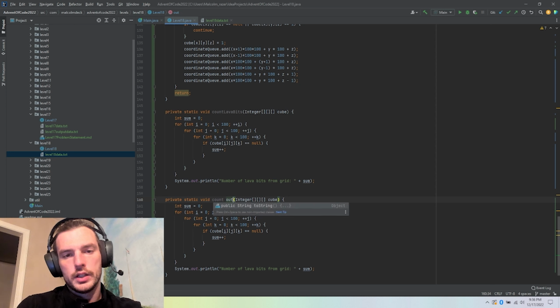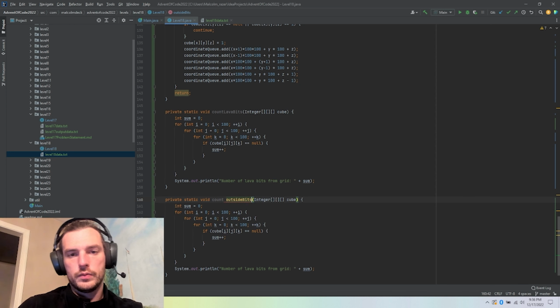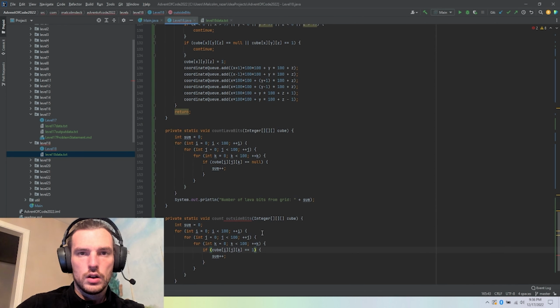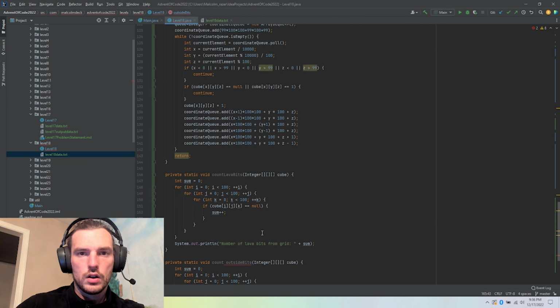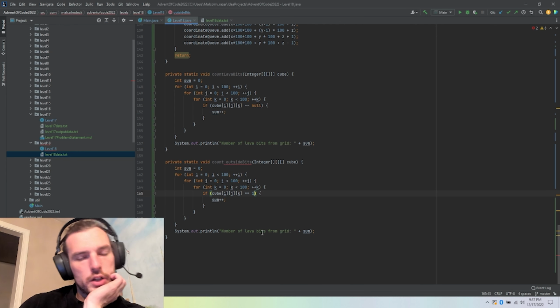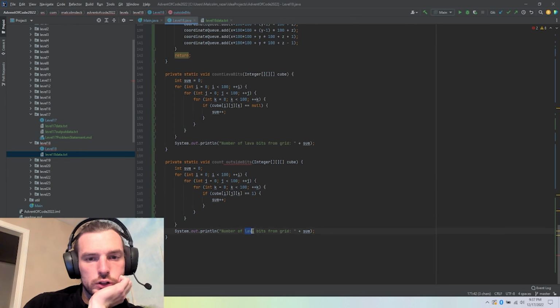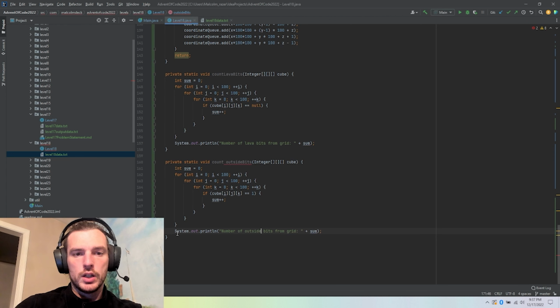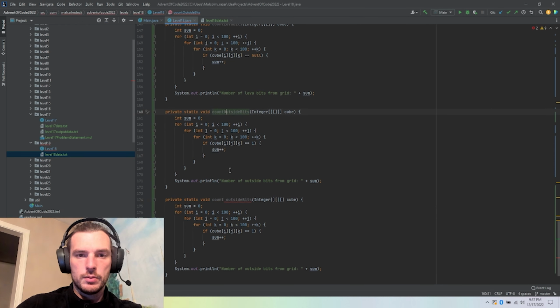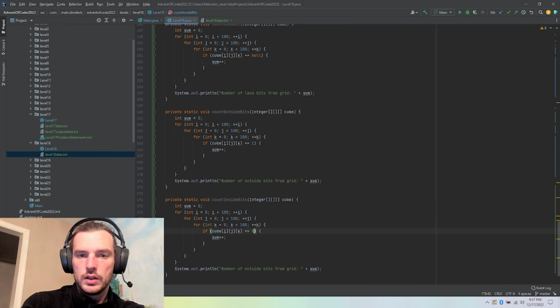Now we're going to do this same thing. Count outside bits. So if this is 1, plus plus, blah blah blah. Outside bits from grid. Count outside bits. Count inside bits. 0. Inside bits equals sum.